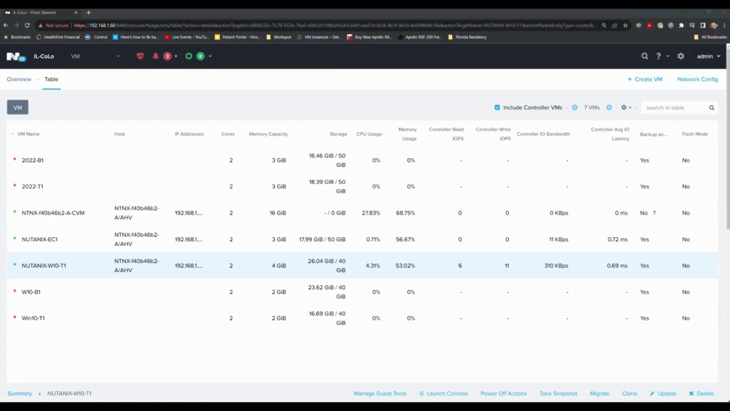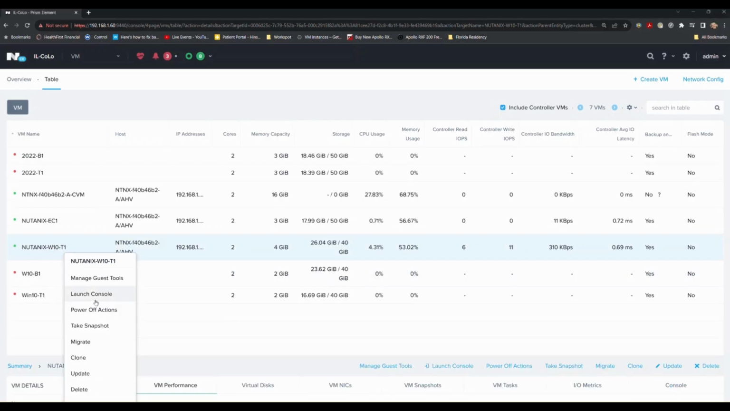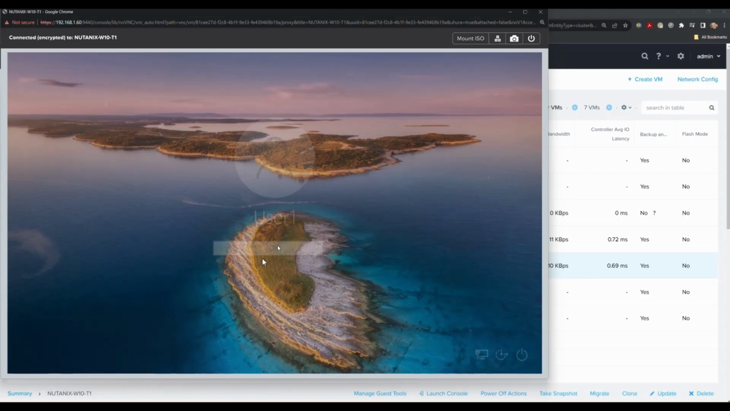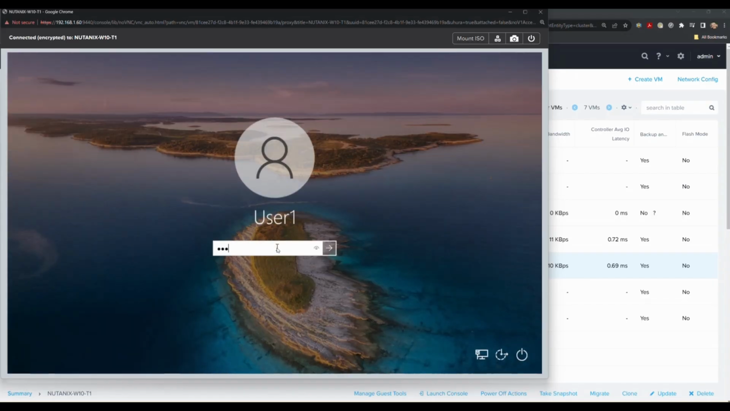In this walkthrough, we're going to cover how to set up a Windows 10 or 11 template on Nutanix, specifically tailored for seamless use with Workspot. So let's jump right in.